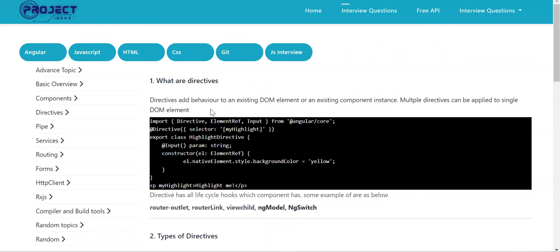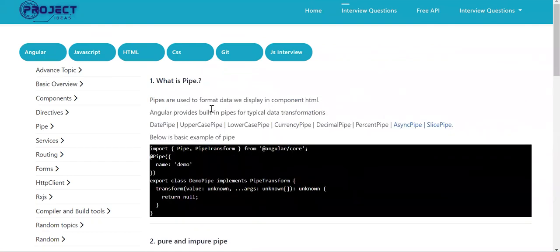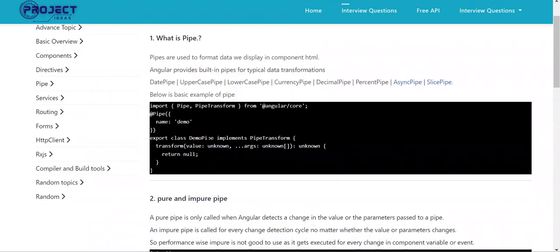Next is pipe. Pipe is also one of the simplest topics we have. We use pipe just to transform or format the data when we display it in the component HTML. That's it. We format the data before displaying it in the HTML. That is the only use a pipe has. Angular has provided some default pipes like date pipe, uppercase, lowercase, decimal, currency, async pipe, slice pipe, right? We can create custom pipes also.